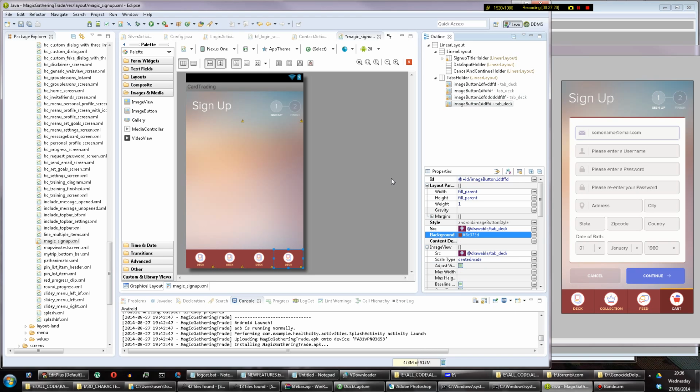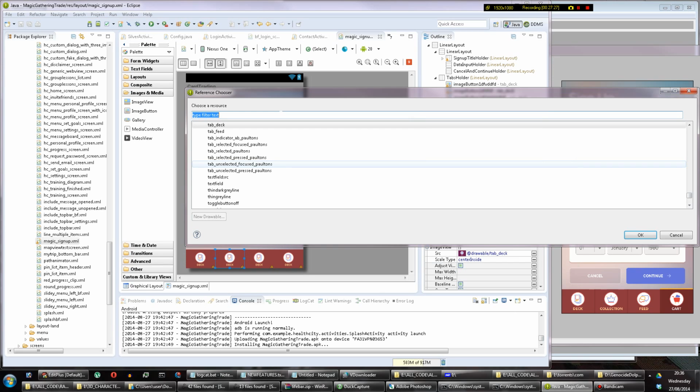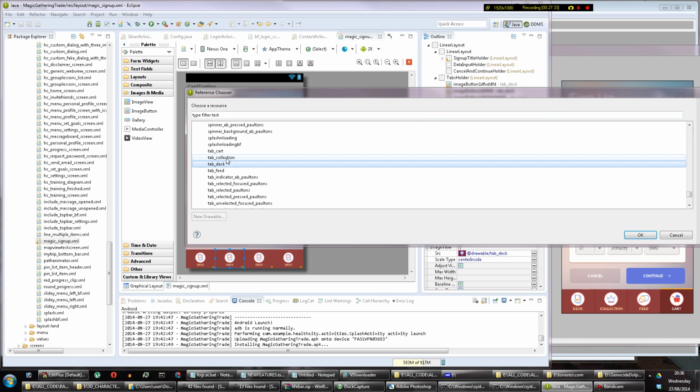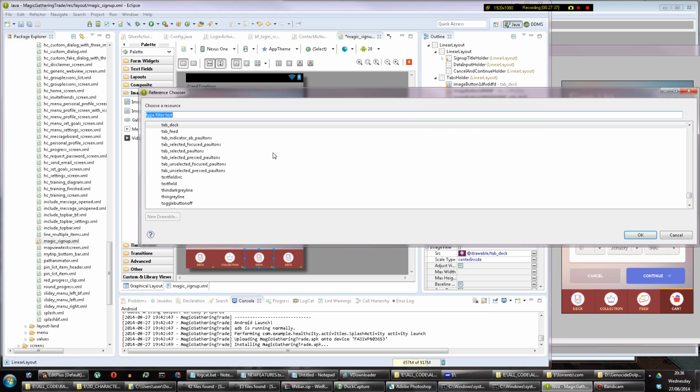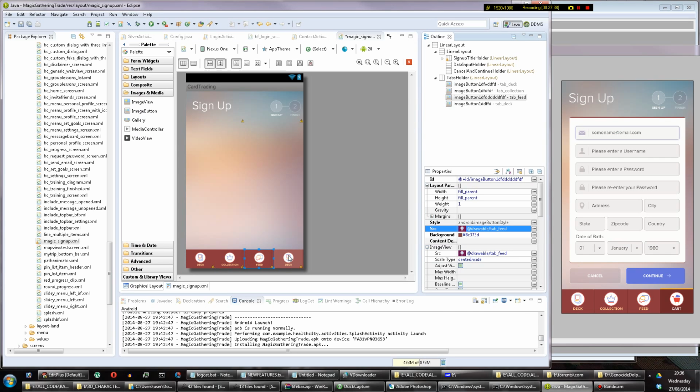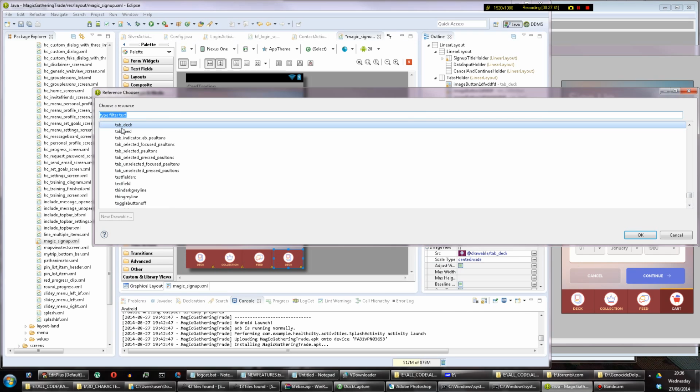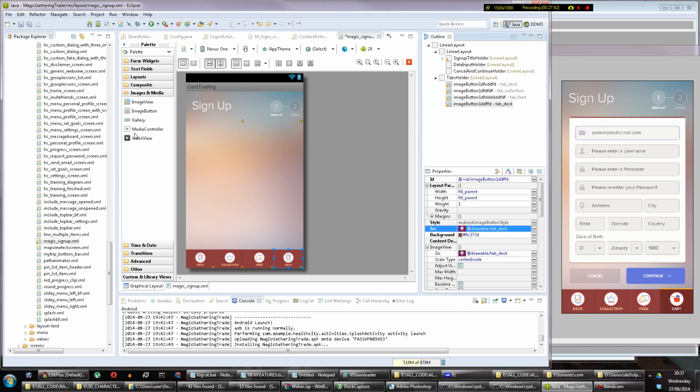Right, so let's swap the buttons in for the right ones. Save that, in case Eclipse decides to have a wobbly. Tab collection. Tab feed. Tab cart. And this is actually for a sort of card trading app, by the way. Okay, so they look pretty good.